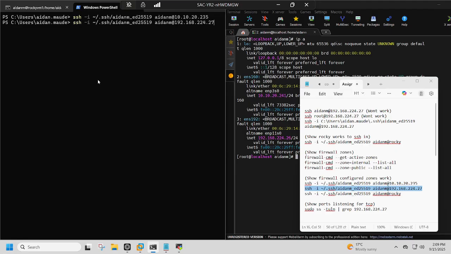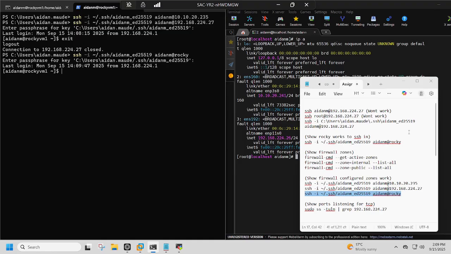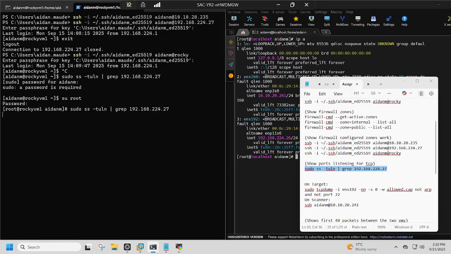I'll try going in this way, which is the internal, and can log in fine like that. And I can also go through Rocky because that is also on the 192.168.224.27. Now I'll just show what ports are listening, which is, I'm not in sudo. I know I should never be just as root, but there it's listening on port 22.